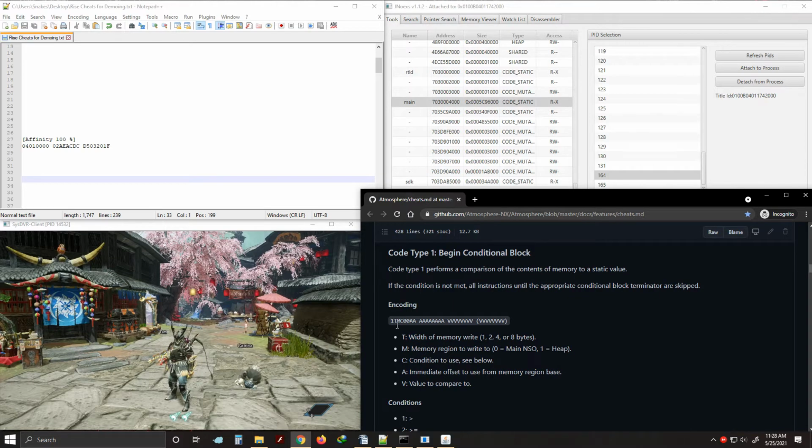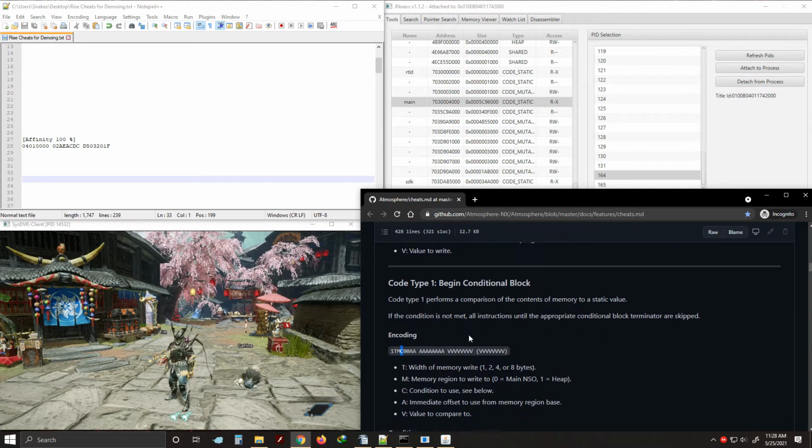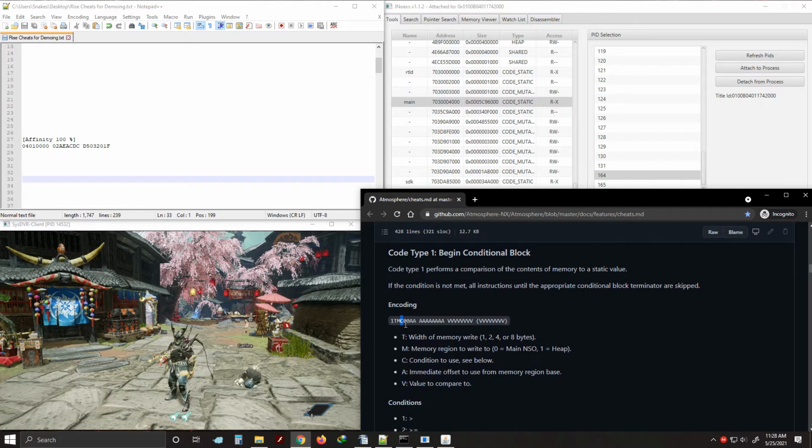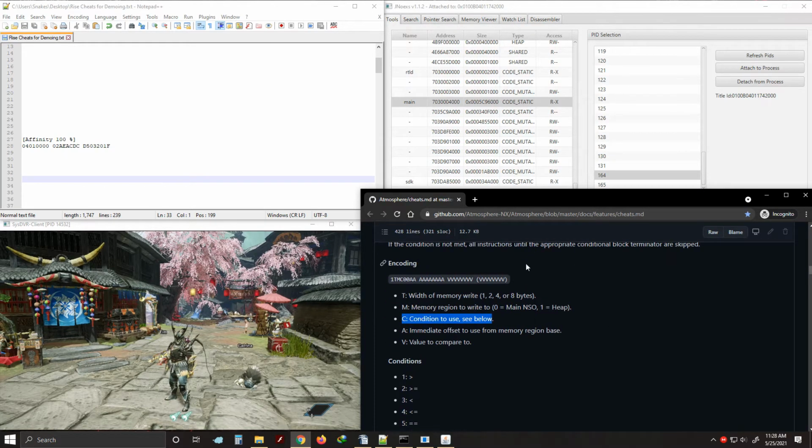So again, second value is your memory width. Third value is the region. And then fourth value is where each one of these starts to change. Usually, this is very specific to what code type you're using, and it can be very useful to what you're trying to do. So for this one, it's C. C is condition to use. And here are your conditions. So we have greater than, equal, less than, equal, equals, or not equals. And then we have our address and value.